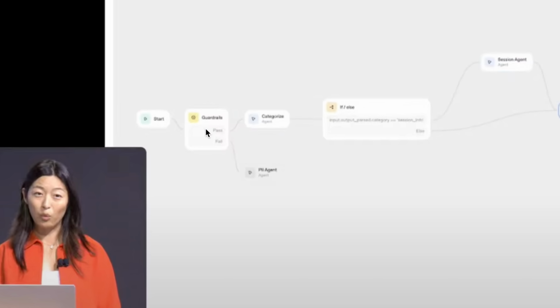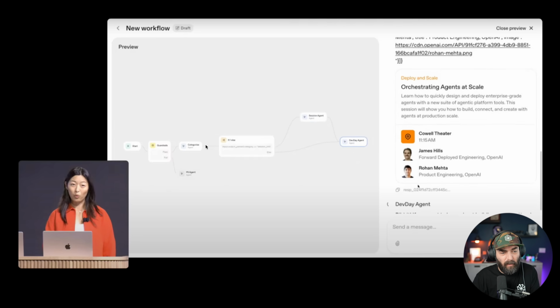I think it was a fairly simple and fairly safe example that they knew would probably work live. But you can see, you enter your question, it goes through some guardrails. I believe the guardrails that they passed it through is they didn't want it to share any personally identifiable information if somebody asked for it. And so that was the sort of pass fail. And then it would categorize it based on the type of question, pass it through an if else statement. If they were asking about session information, it would go to one agent. And if it was something else, it would go to a different agent.